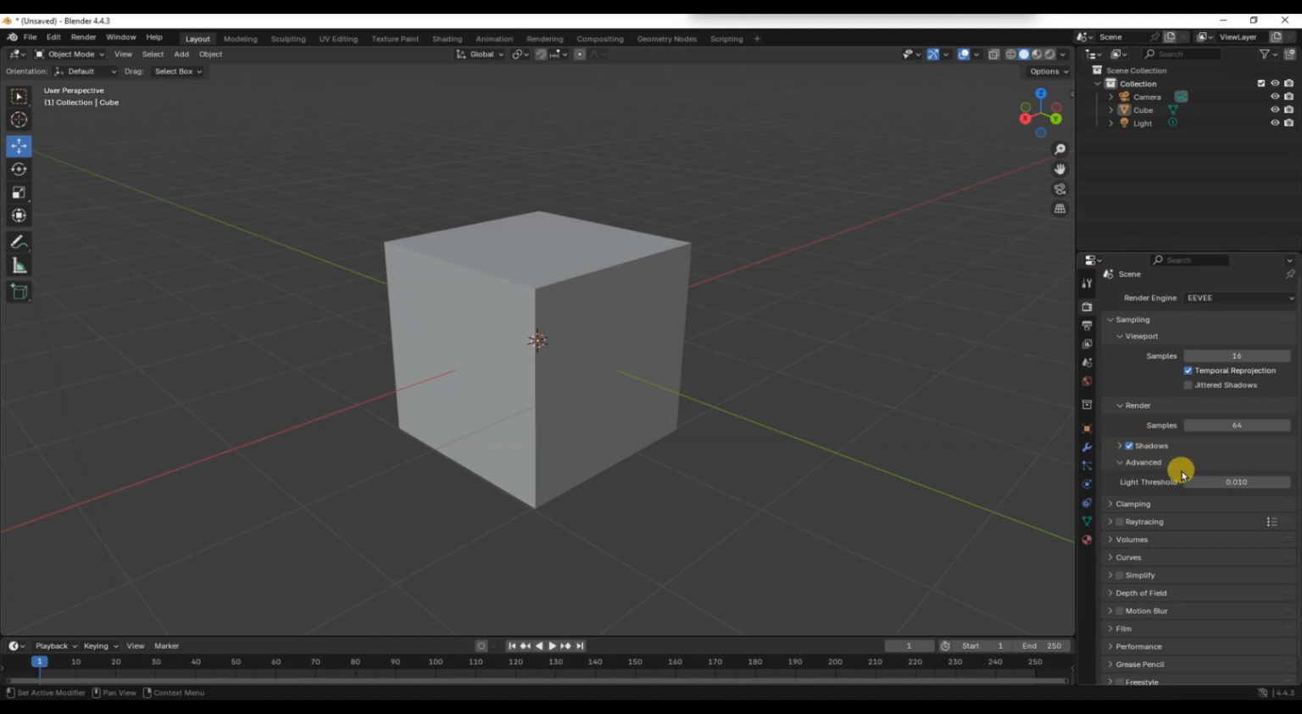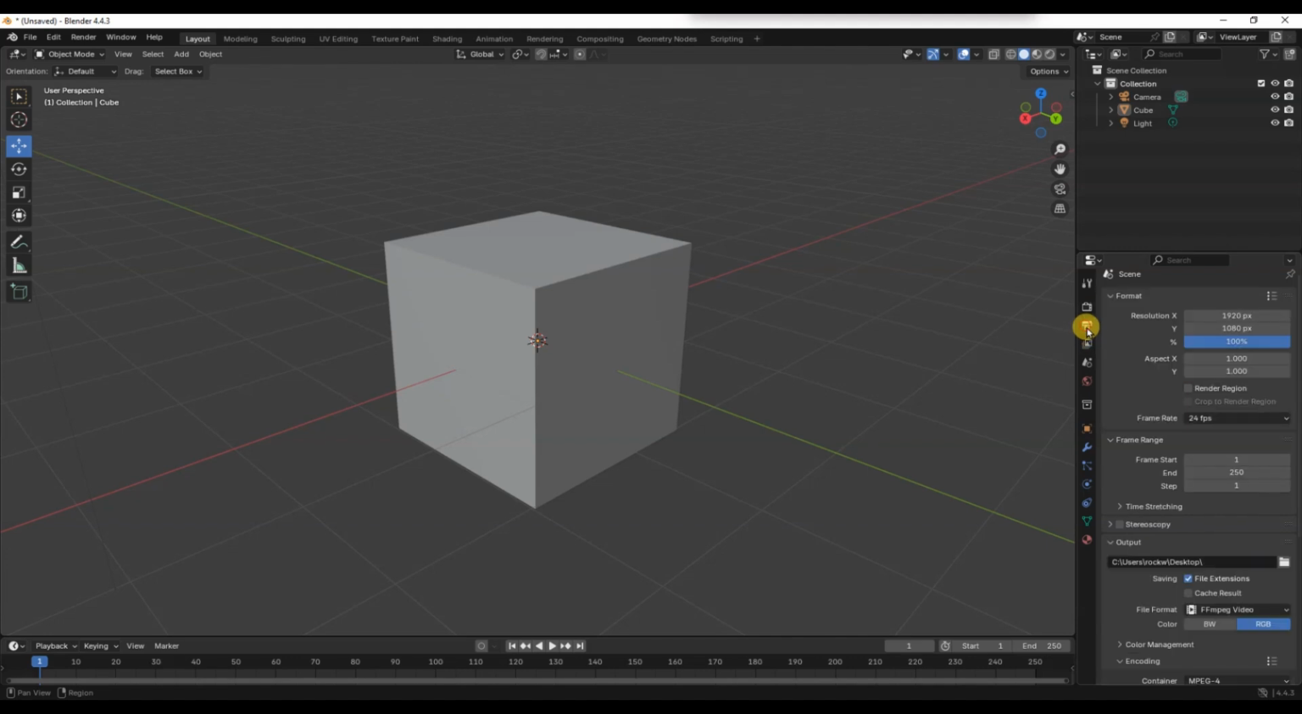Then, ensure your frame rate and resolution are correctly set in the output properties. If you want a 1080p video, keep the resolution at 1920 by 1080 and the frame rate at 24 or 30 fps depending on your project.